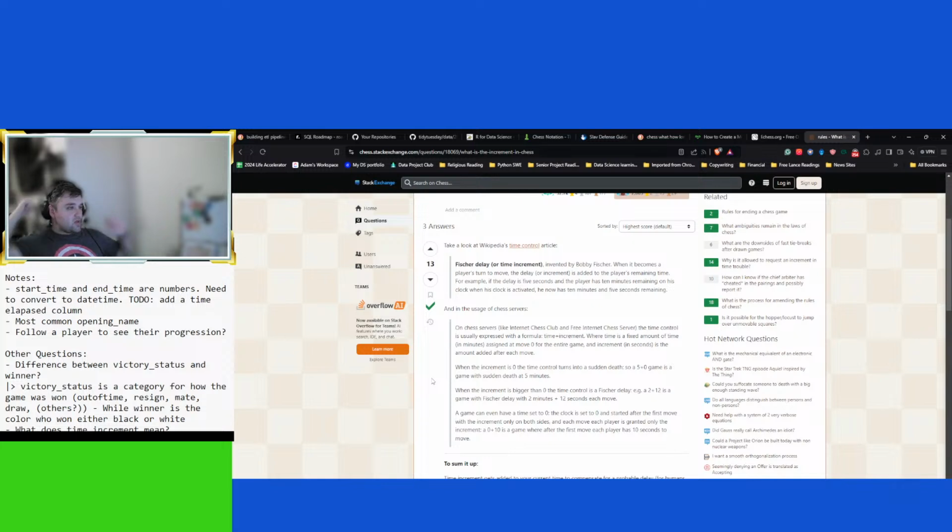Fischer delay or time increment, invented by Bobby Fischer. When it becomes a player's turn to move, the delay or increment is added to the player's remaining time. For example, if the delay is 5 seconds, and a player has 10 minutes remaining on his clock when the clock is activated, he now has 10 minutes and 5 seconds remaining. Oh!